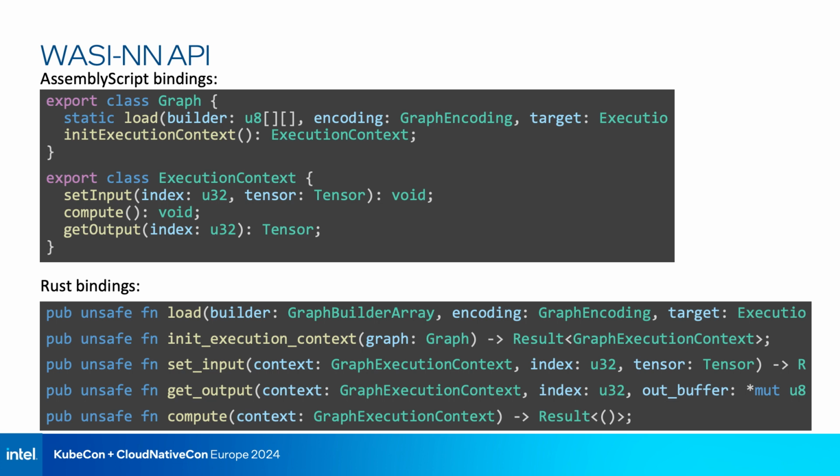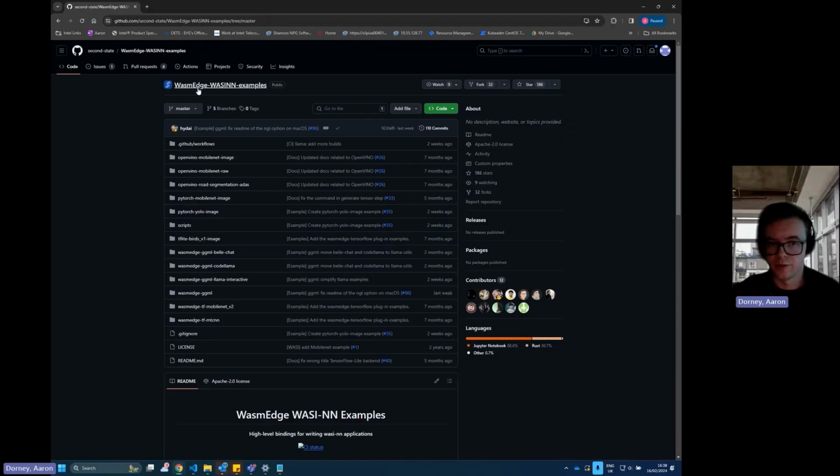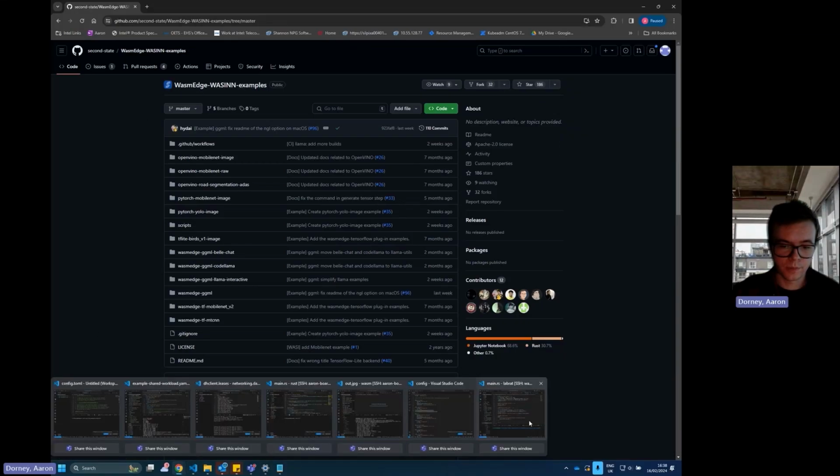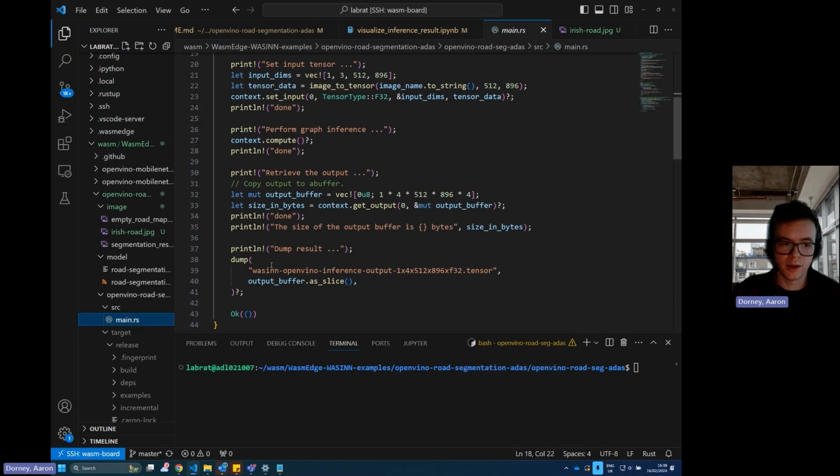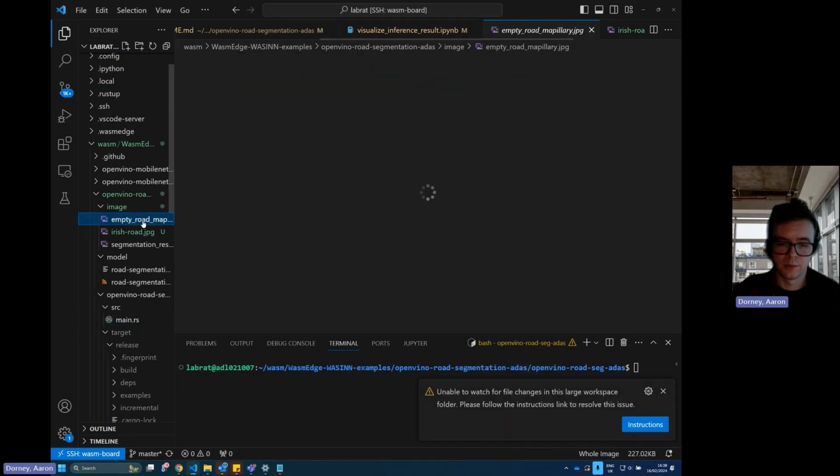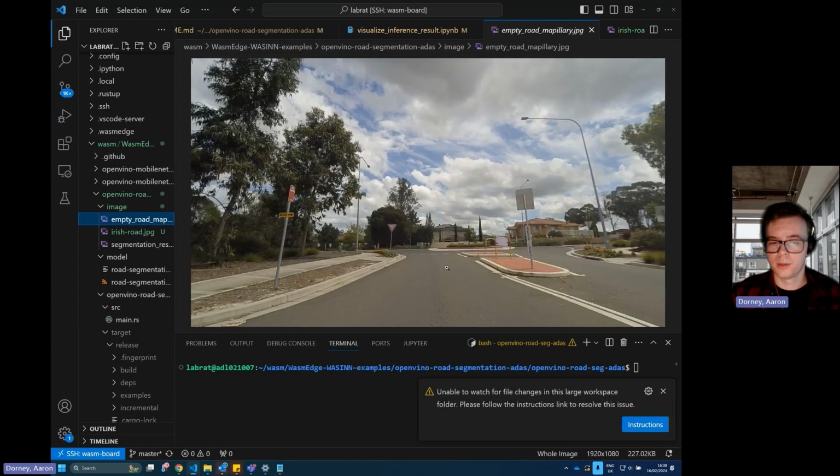Hi, I'm Aaron. I'm going to be doing a quick run through of WASI-NN, just using an example courtesy of the WASI-NN examples repo. So here we just want to use a basic road segmentation model to break up segments of a road from an image. An example use case for something like this would be in autonomous driving.